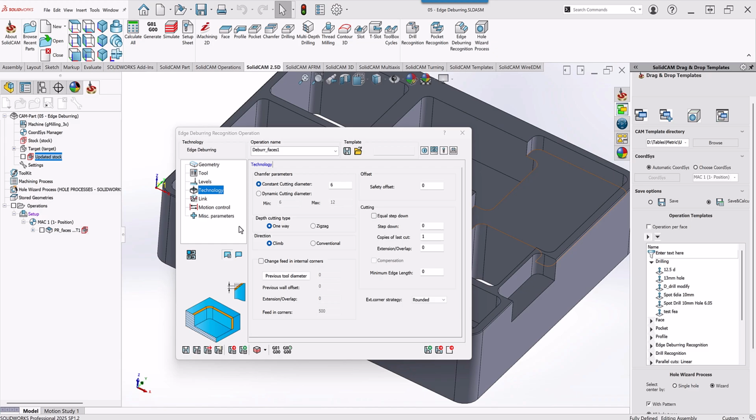In this recording, we'll be showing you the technology page inside the Edge Deburring Recognition operation. Well, the first thing we have on the very top left is the actual chamfer parameters, such as what diameter of the tool you will be using for the actual chamfer itself.